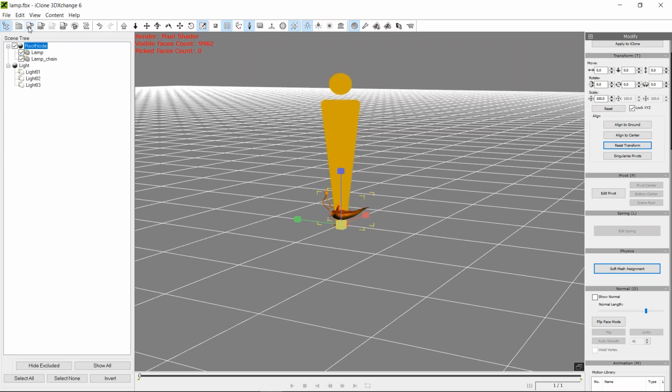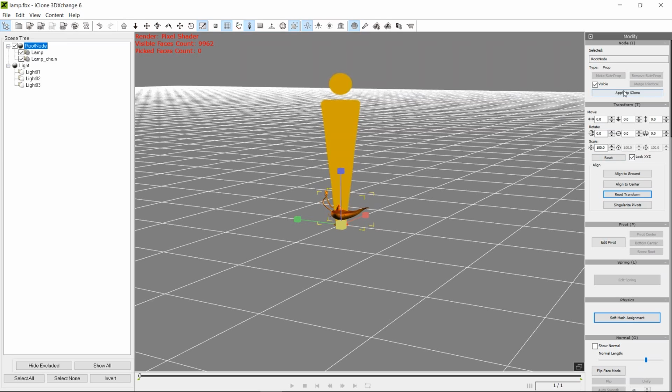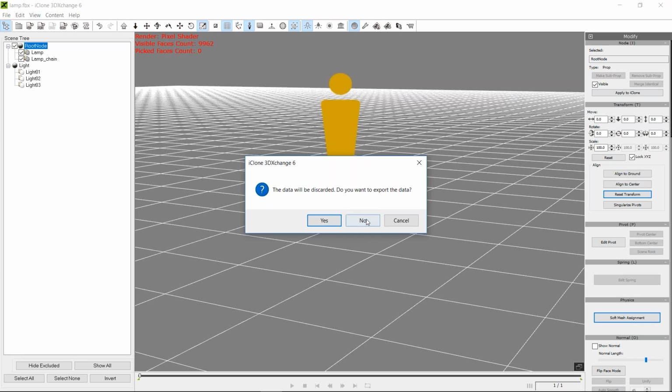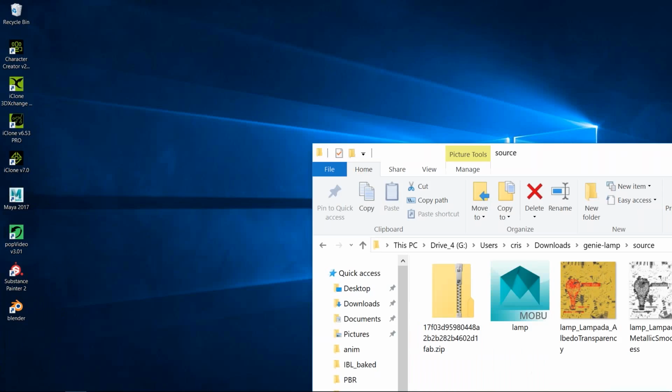But for iClone, we don't need that, so we just go ahead and click on export, and it will save it in an iClone format. And also, you can actually apply to iClone, and it will send it to iClone immediately. Since I already saved this, we're not going to do that, but the function is there, and it's pretty easy and straightforward. Okay, so let's close this up. Make sure we cover that.